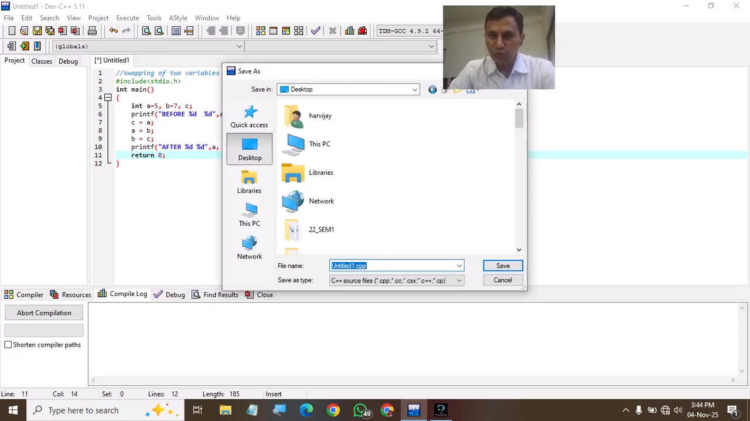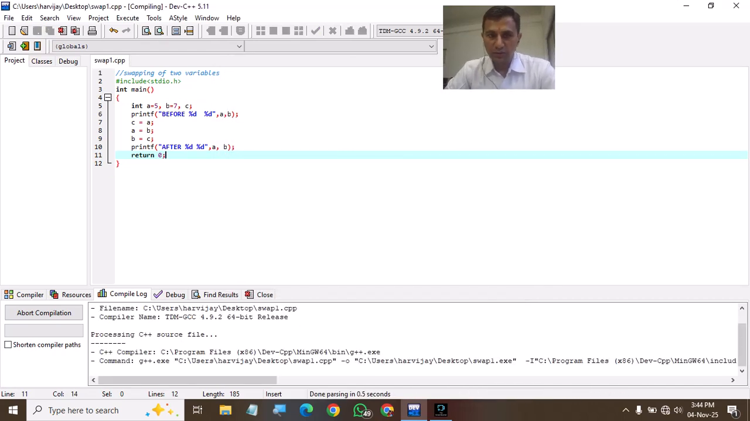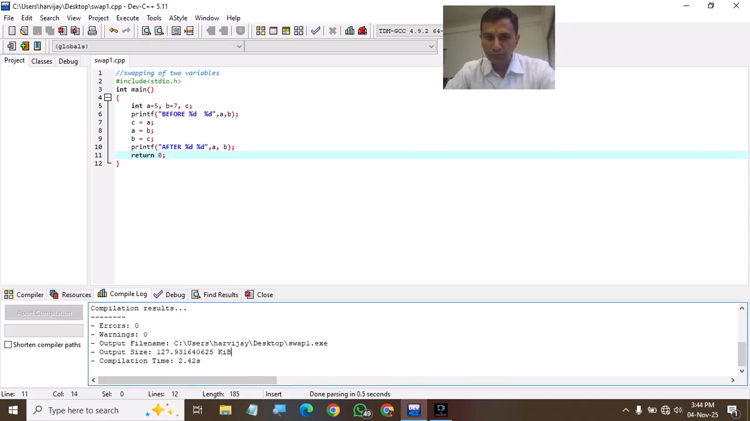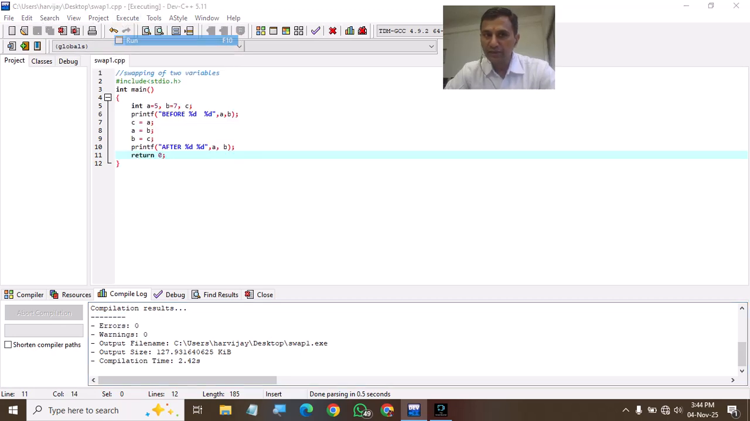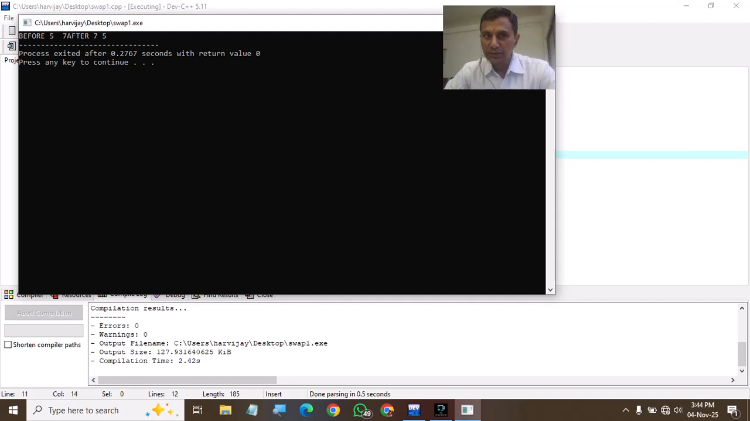When we try to run the code, we'll compile, but at the time of compilation it will ask us to save the file as swap1. Okay, so this is how we have saved the program. No errors, no warnings. That means we are ready to execute it. And when we run it, you can see clearly over here the values before, that is 5 and 7, and after, the values are becoming 5 and 7.